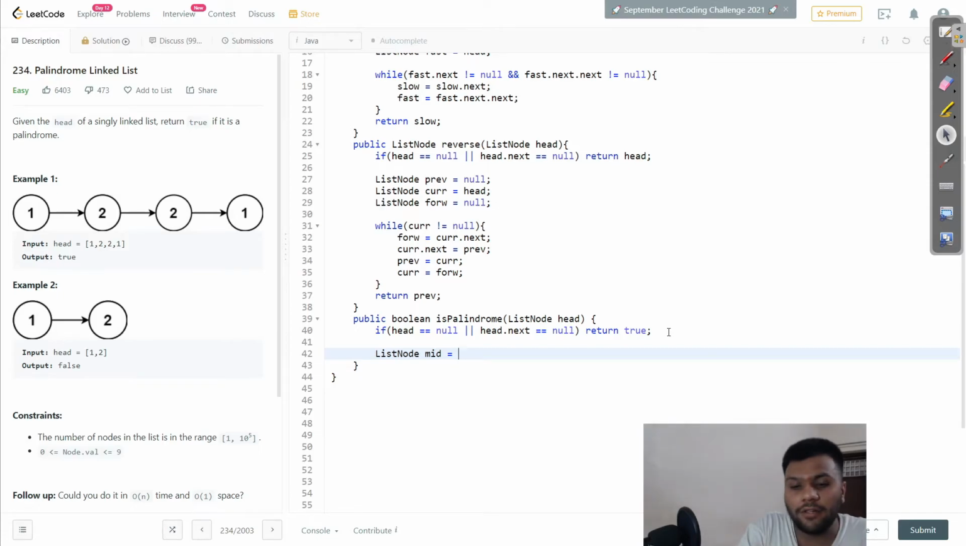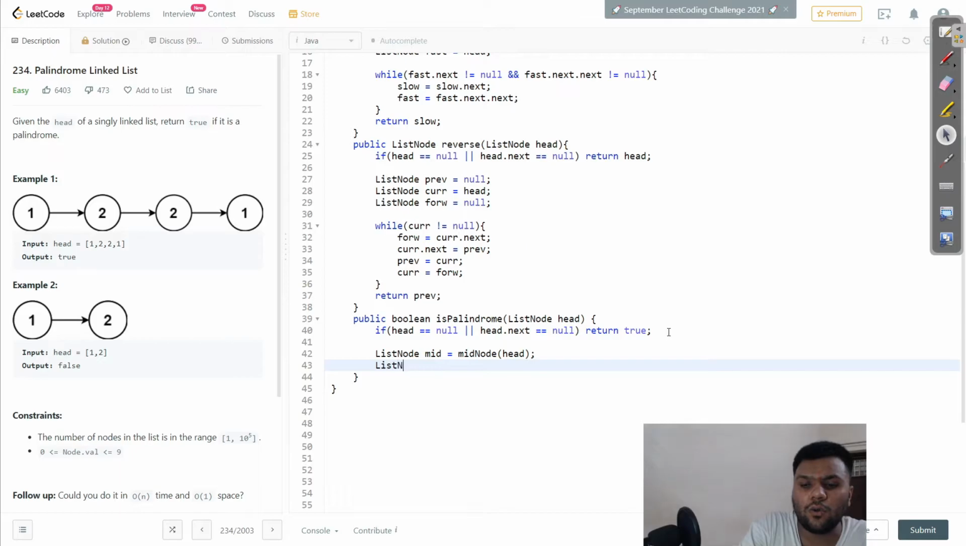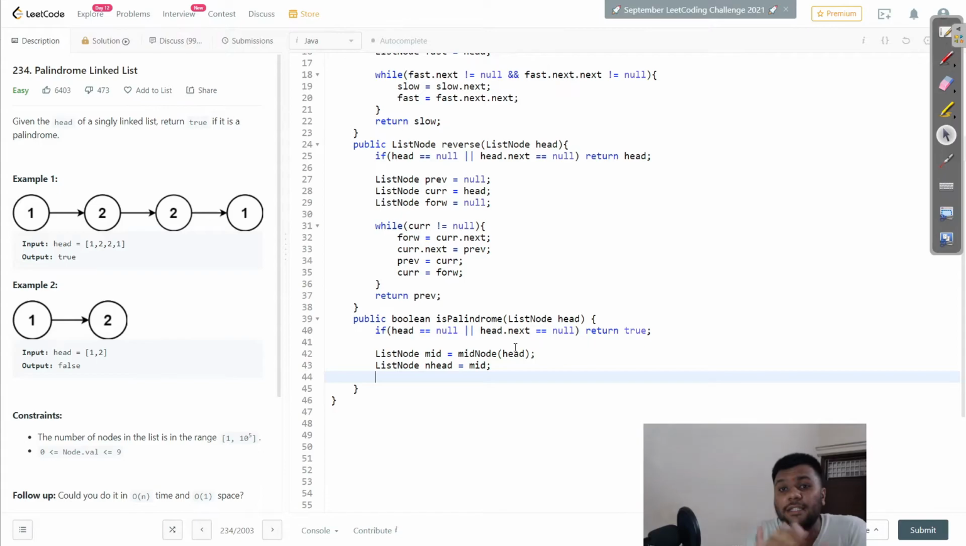So I will get mid from the mid node function, passing head. I'll just make a call to my function and get my mid. After this, I will create my list node new head, which is mid. Where my new head will start initially pointing, let me just show it to you.